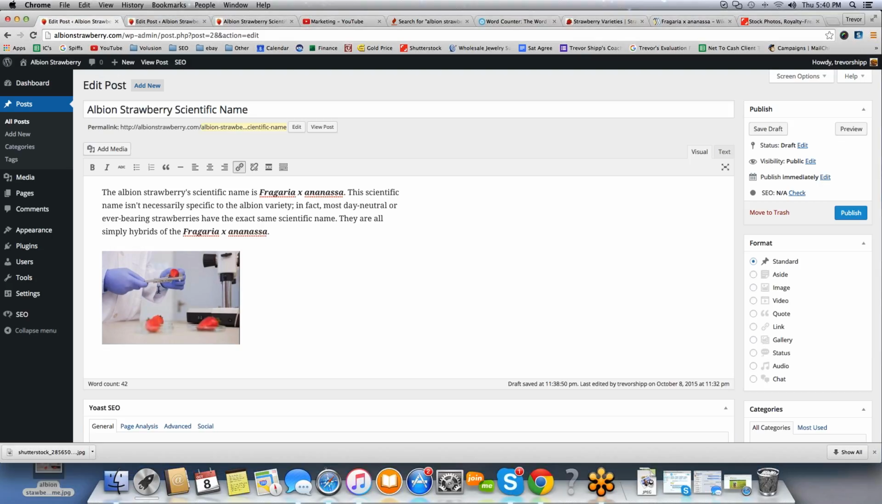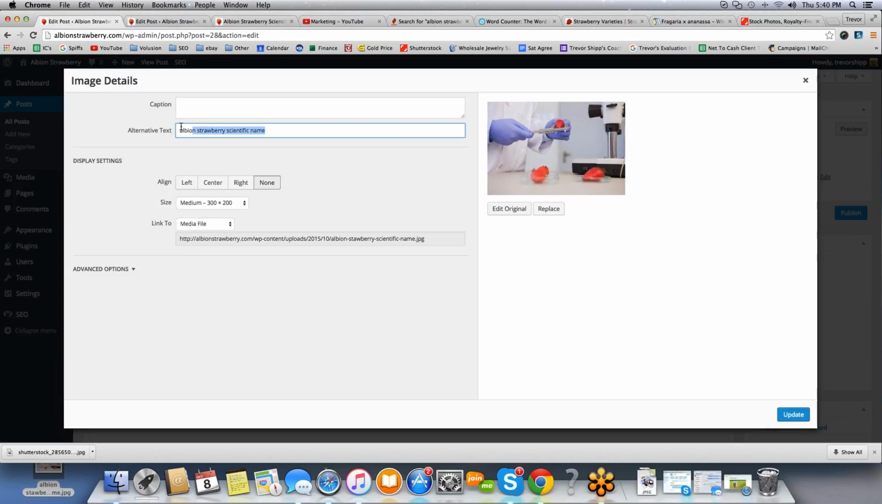Where do you add the alt tag? Right here, Catherine. If I click on the image again, I can hit edit. And here it is right here. This is the alternative text. For those of you that don't know what that is, that's just something that the search engine looks at when they're looking to identify what the picture is.